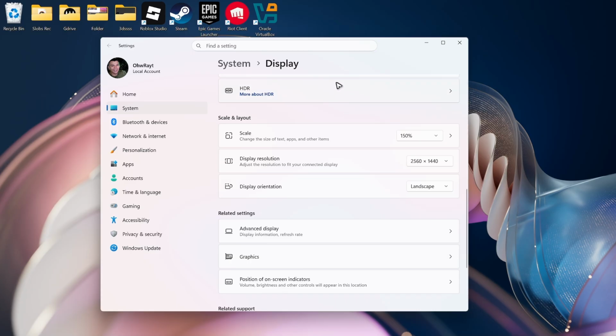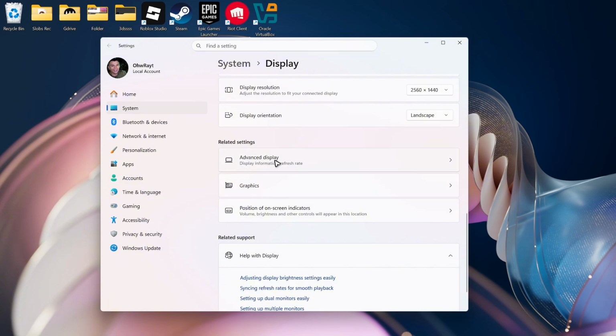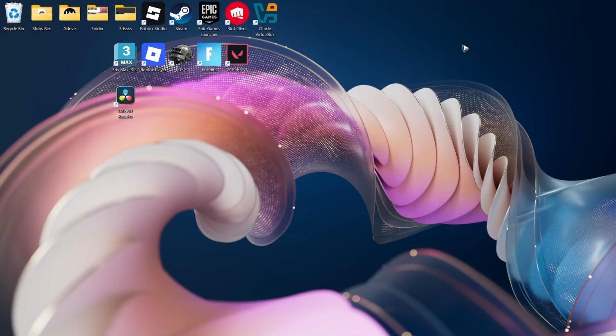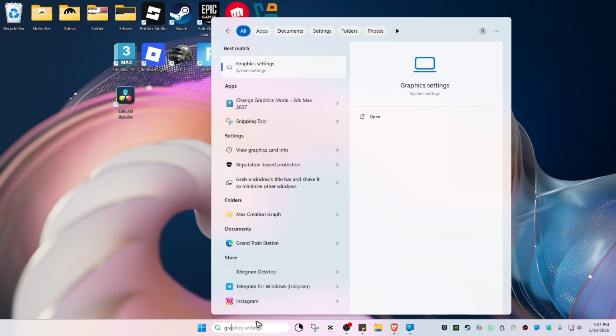Also, do not forget about Advanced Display, you've got to scroll down. If you still have the problem, let's say you have a refresh rate of 180 right here, make sure that your game is set to 180 as well. Or just set it to unlimited. Do not cap it. Again, the same or unlimited. That's basically it.